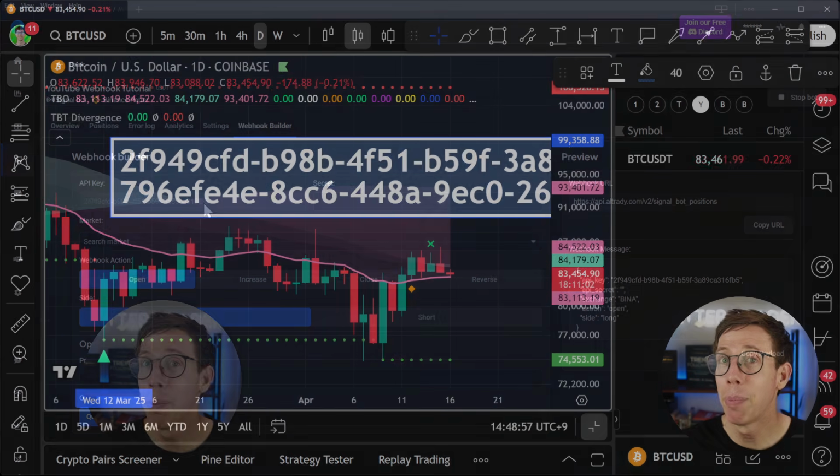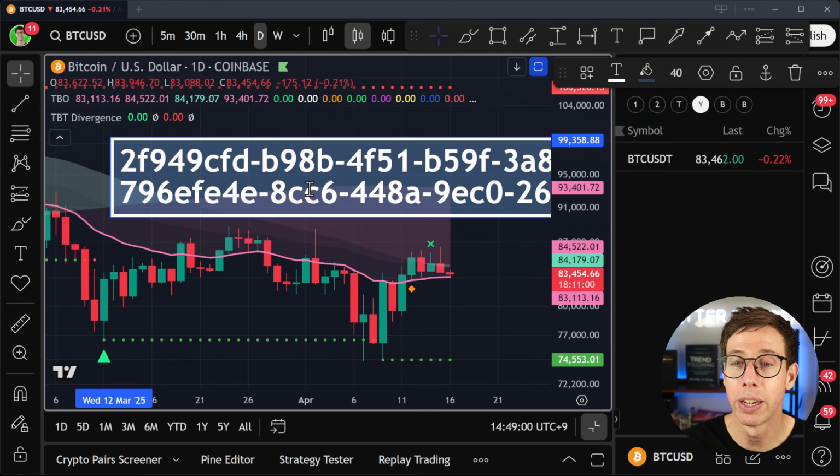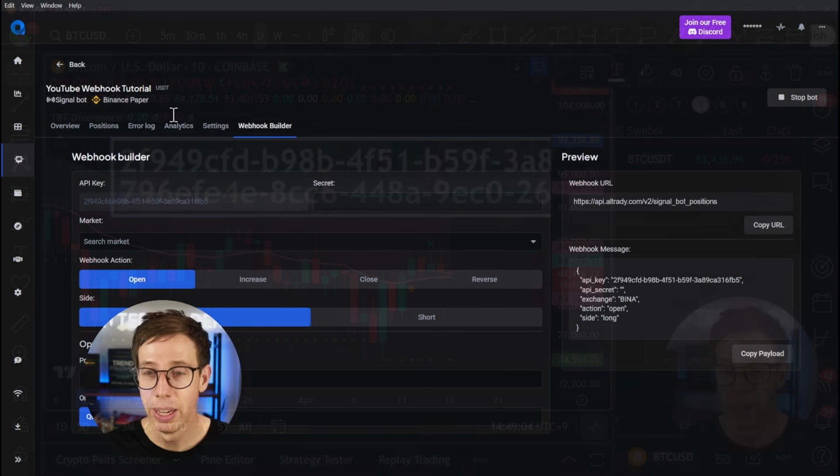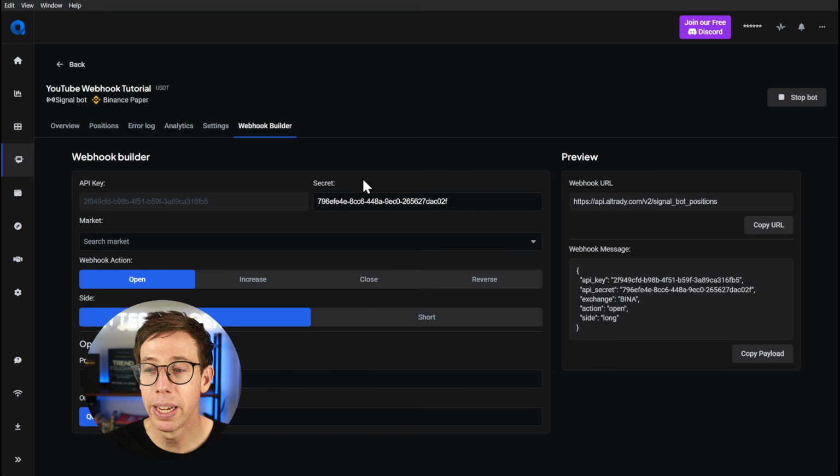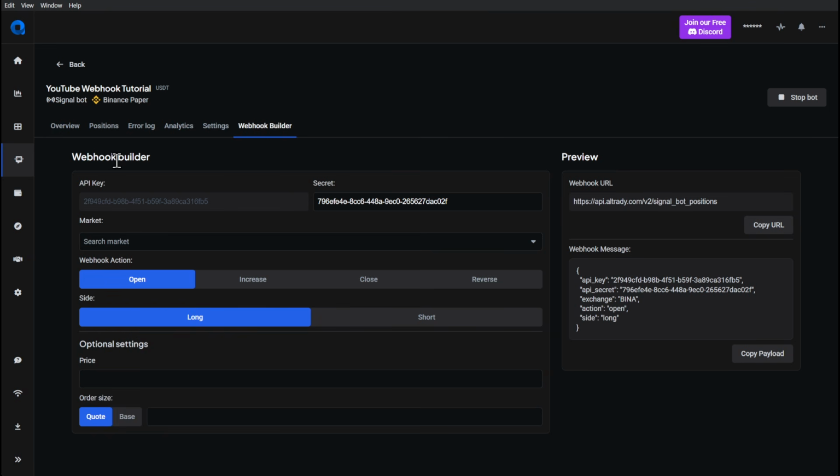And remember, we copied our secret and we pasted it over here in TradingView. So we're going to go ahead and copy this lower line right here, go back to Altrady, and paste it in. And what's really cool is this Webhook Builder does all of the heavy lifting for us. I'm going to go ahead and hide my head so you can see everything. What it does is it allows you to put in all the important information, and then it creates the message. Now we have to do a couple more things first before we just copy this and set it up in TradingView.